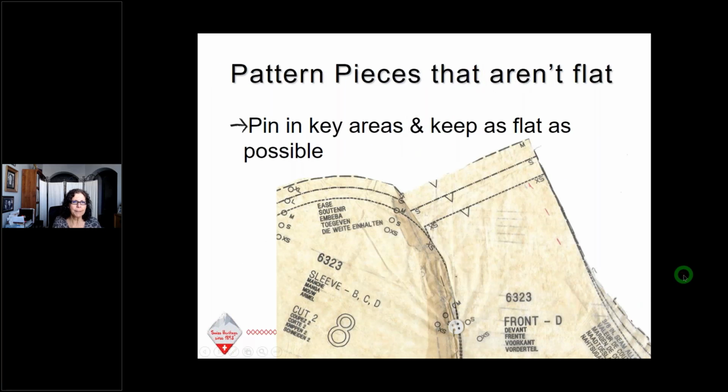Now, if you're doing pattern pieces that are going to go across an area that doesn't exactly fit together flat, just pin it in the key area where the design is going to be placed. So if I had a design that was going to go from the front across the sleeve seam, I would pin this together as flat as possible in this area.